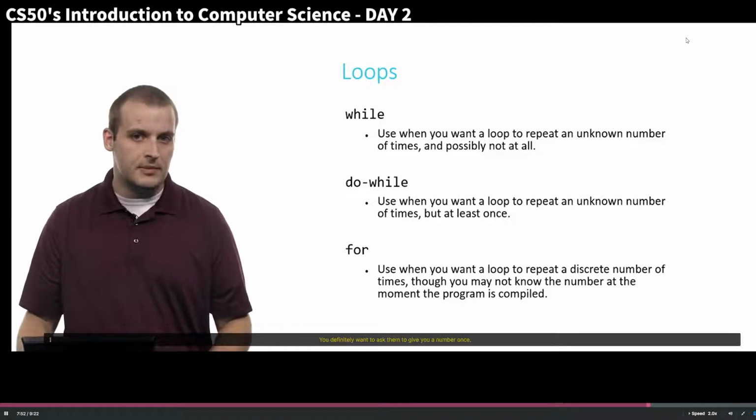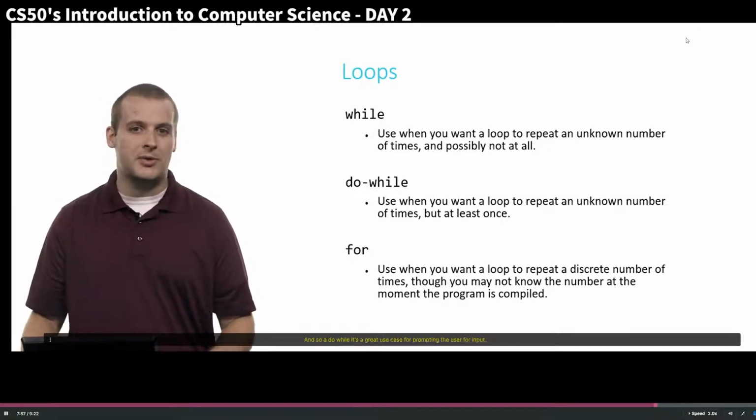You definitely want to ask them to give you a number once, but you don't know how many times after that they might be tests. And so a do while loop is a great use case for prompting the user for input.